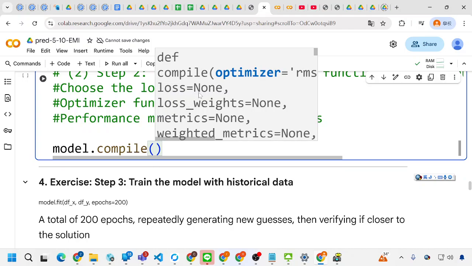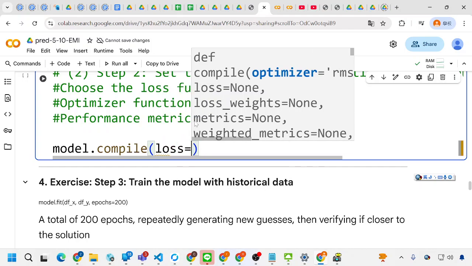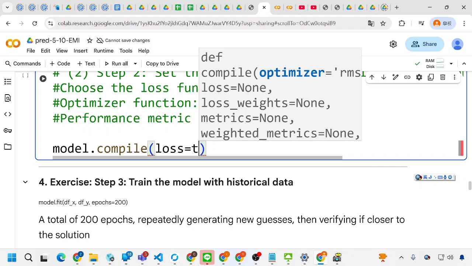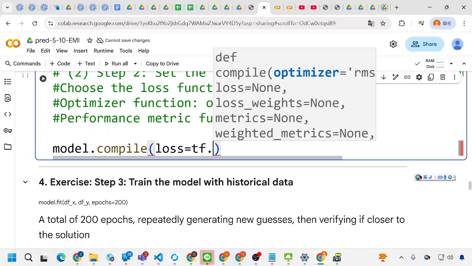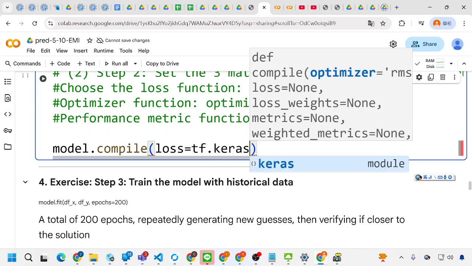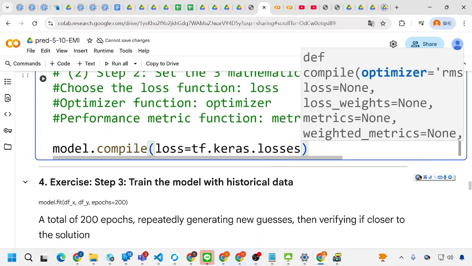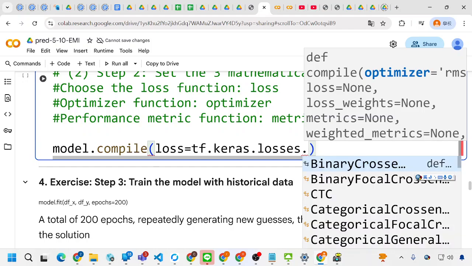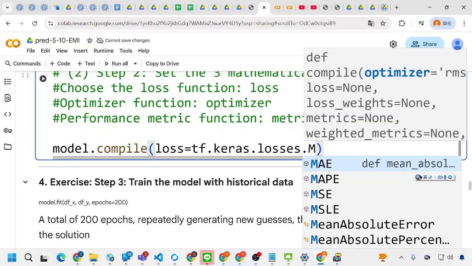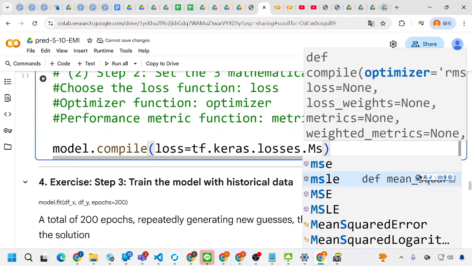Compiler, loss, and the metrics. So we have the loss. The loss is just inside tf.keras.losses, and because this is a regression problem, we always use mean square error.